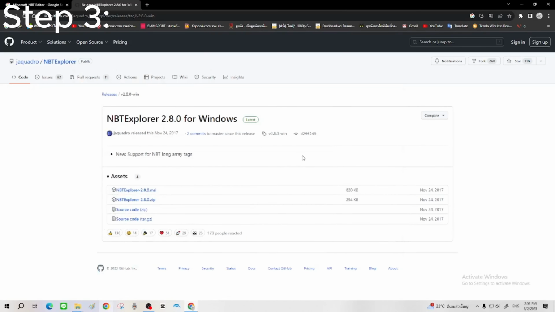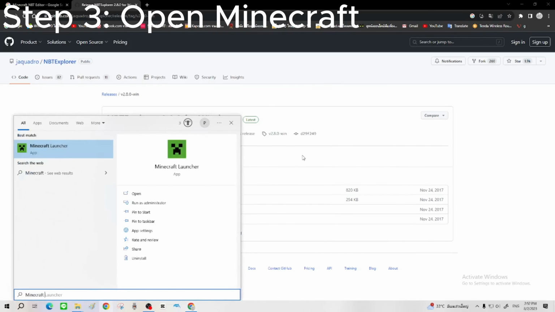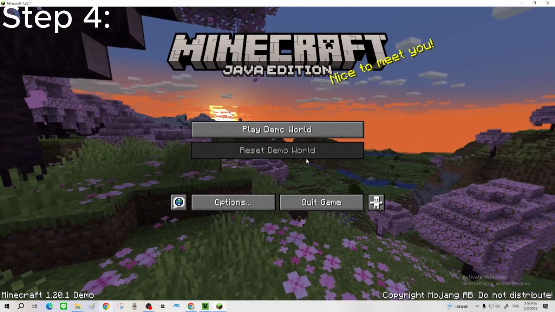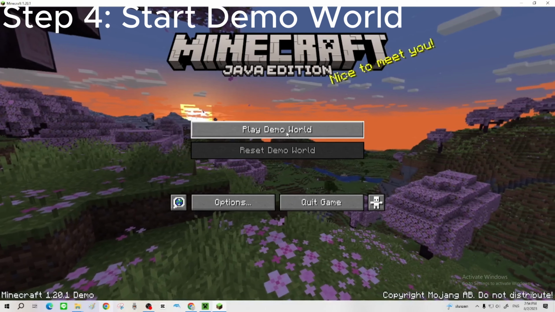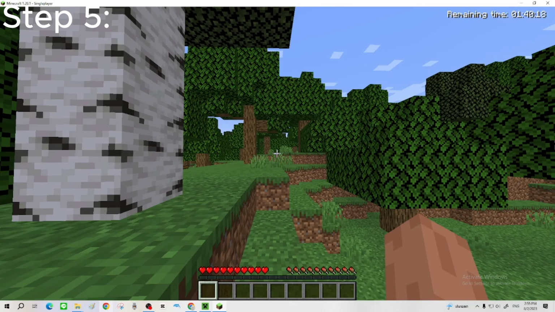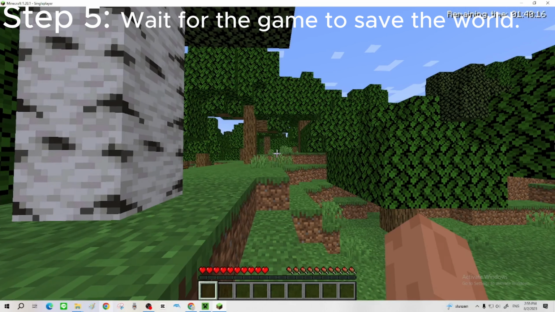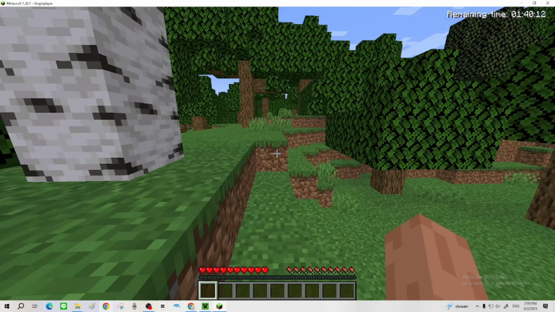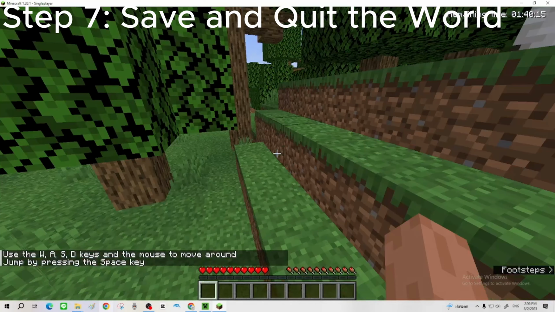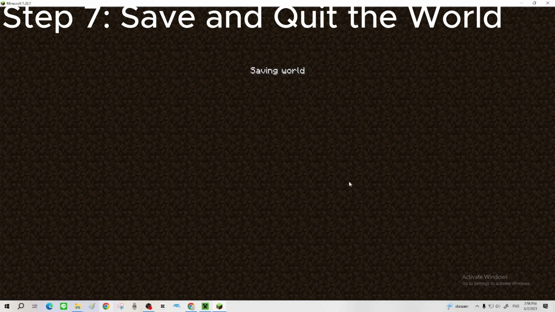Step 3, open Minecraft. Step 4, open the world. Click play demo world. Step 5, wait for a while. Not that long, but after that, quit the game and save.